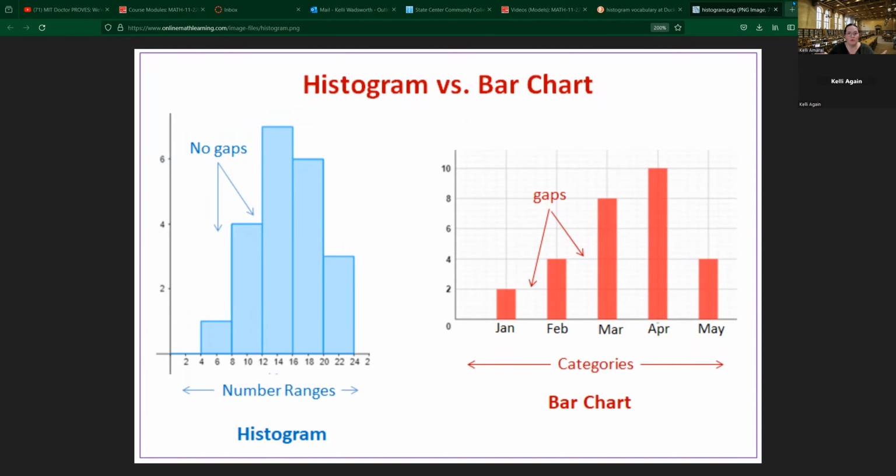Okay, so class width is 4. The numbers at the beginning and end of each class are called the class limits. So for this first bar, the lower class limit is 4 and the upper class limit is 8. For the second bar, this one, the lower class limit is 8 and the upper class limit is 12. So those are words that I'm going to be using: lower class limit, upper class limit.